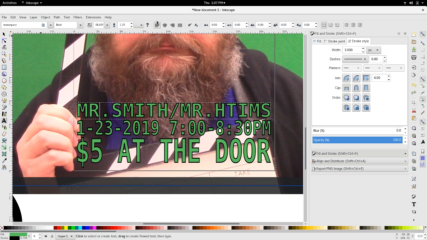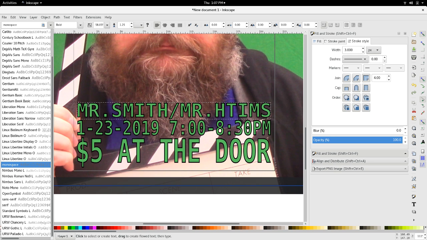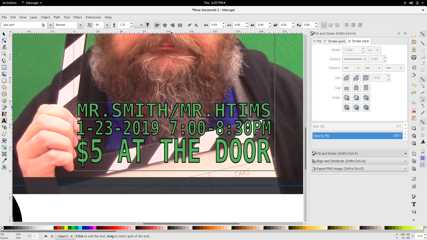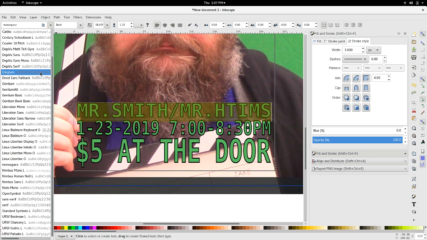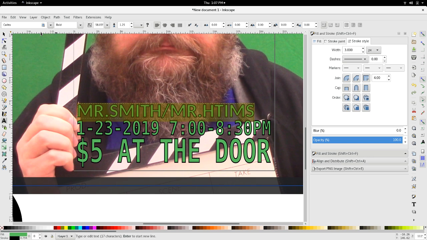So what does that mean? Well, if you send me your Inkscape project, and I open it up, and you used a font that I don't have on here, I'm not going to see these letters in that font. It's going to be a different font. And when you change fonts, it changes the size of the text, it changes the thickness of the text, it changes the length of the text, it changes all kinds of things.